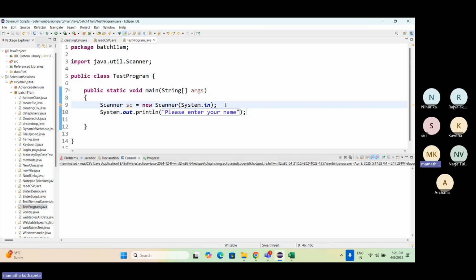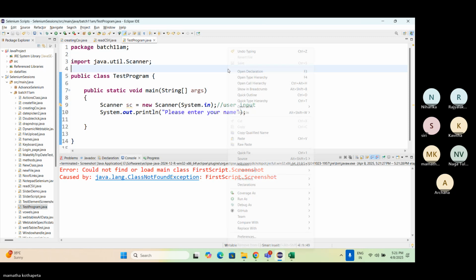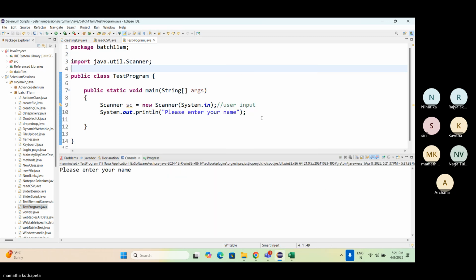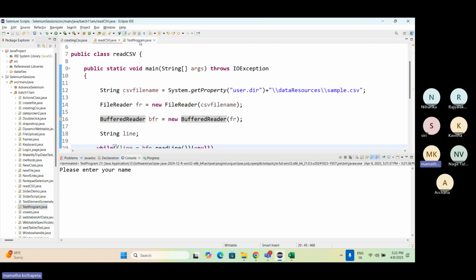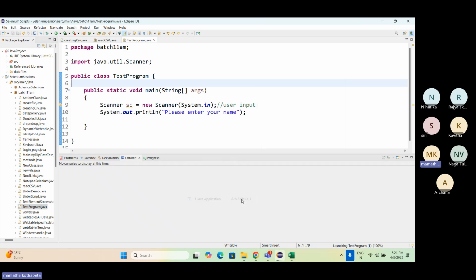It means it will expect user input. Now if I run this one, why is it throwing an error? Class not found. Always don't run it from here, because there are three different programs open, so it is confused about which class to load and run. Always go inside the script, right click, and then run it.